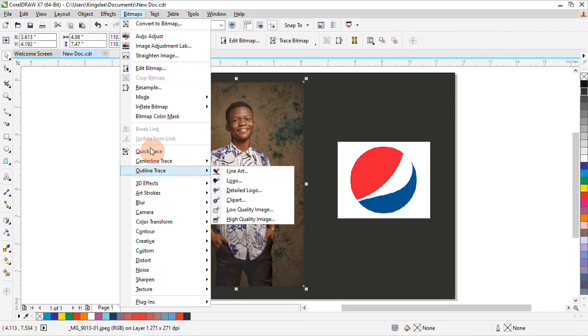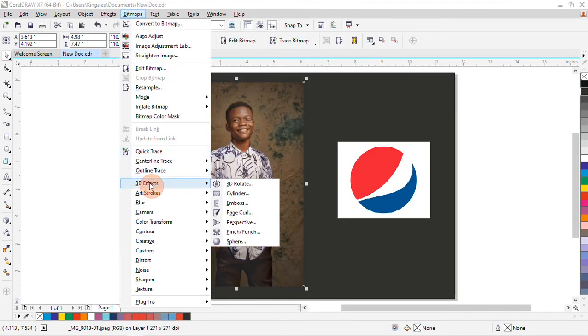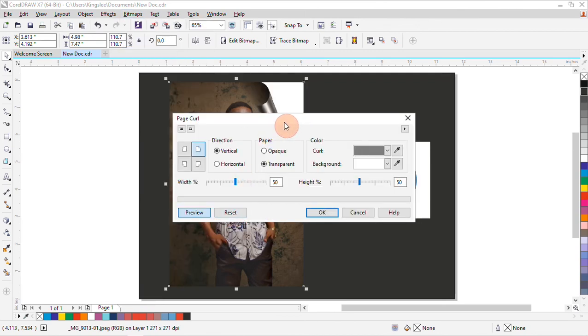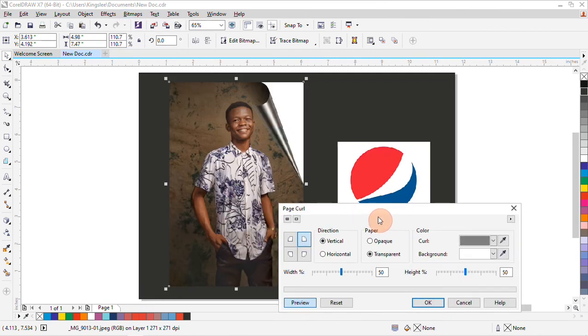If we move all the way down over here, you can give this some basic effects. Let's move on to 2D effect and click on, let's try this and see what it looks like. Page curl. Well, look at that, that's pretty nice. And you can also further edit it to look the way you would like it to look. So these are bitmap effects. When you are satisfied with what you've done, you click OK and voila.